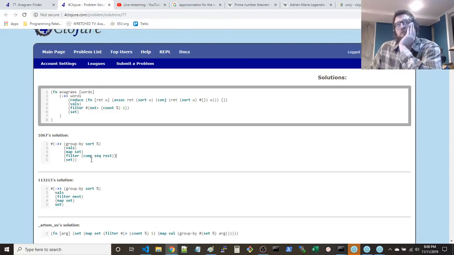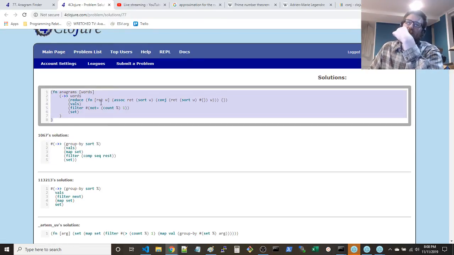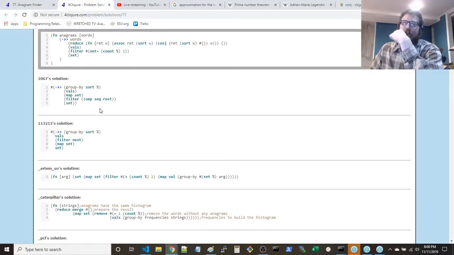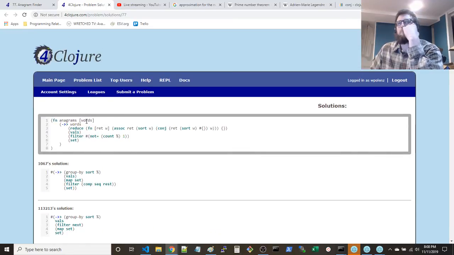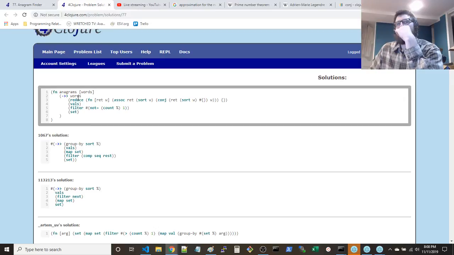Oh, interesting. So filter on compose rest sequence, right? So if this isn't nil, oh, that's interesting. You could do both of these. You could do either of these, right? And then set again at the end. And they made it anonymous. I could have made it anonymous, but I didn't want to. Kind of like to, yeah. I like this though. It gives you a good sense of what's going on.